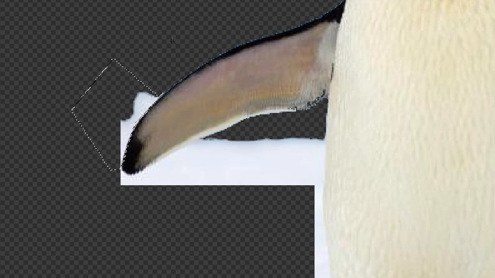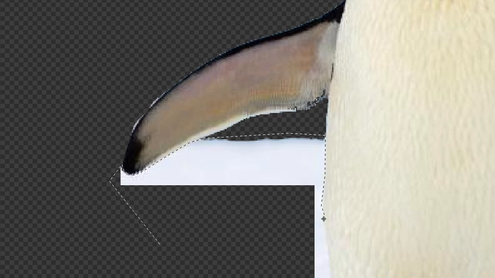until it connects and you've got your dancing ants, and you can hit backspace, and there you go. All of those extra pixels are out. So you're just going to keep going around and around until all of your pixels that you do not want are gone. So you want to be careful not to pick up anything that is not background.